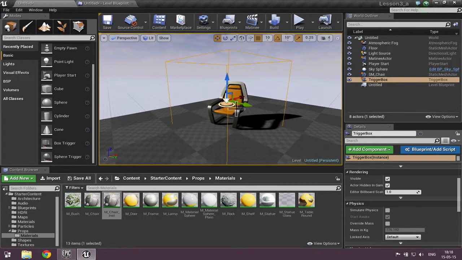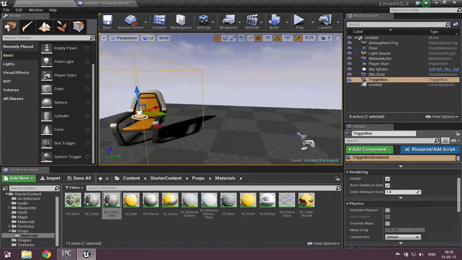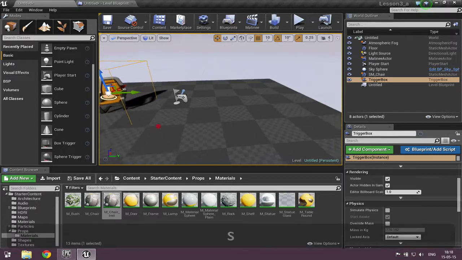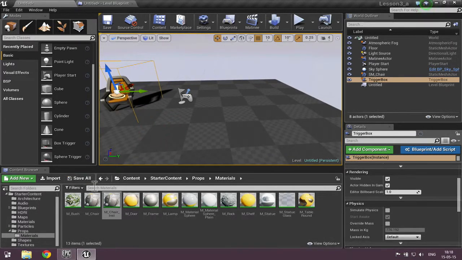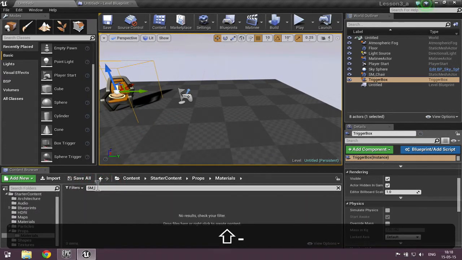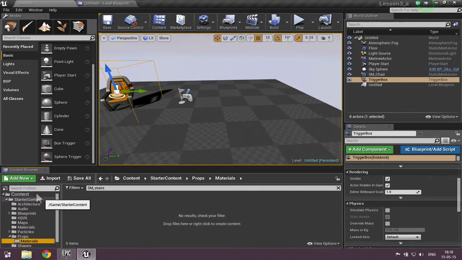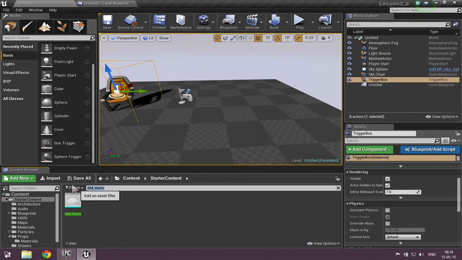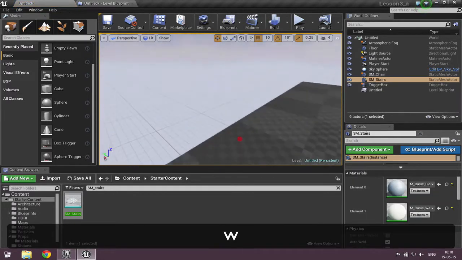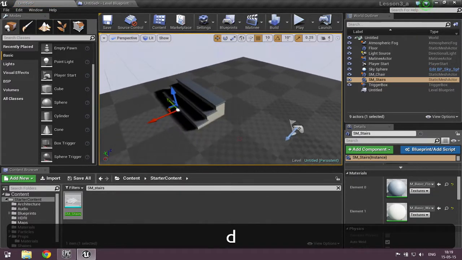I've got one more trick I want to show you, because this is what you can do with blueprints. I can also show you stairs. You have to look at stairs from the starter content. So click the starter content, type in SM_stairs, and then get the stair there. Okay, so this is a stair.